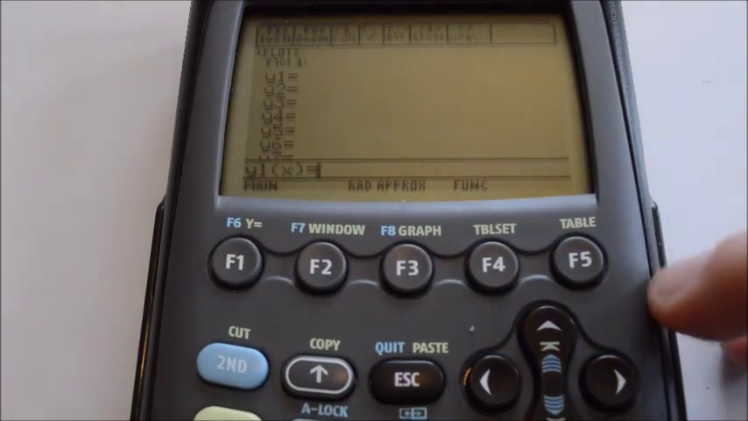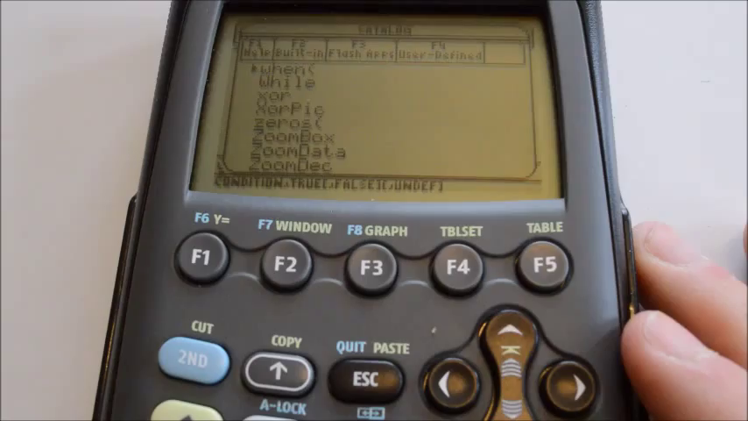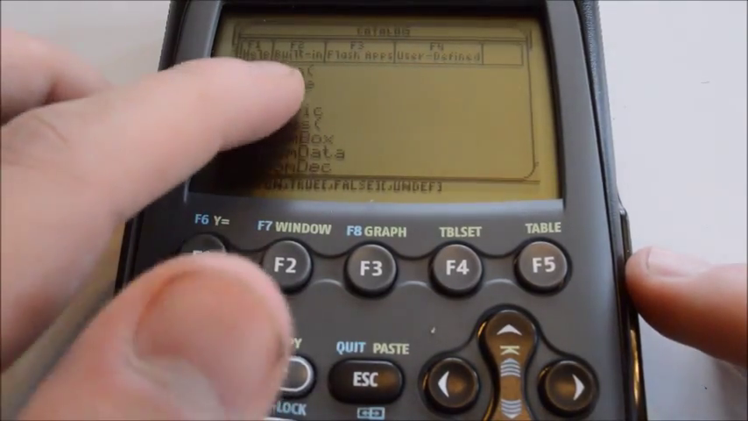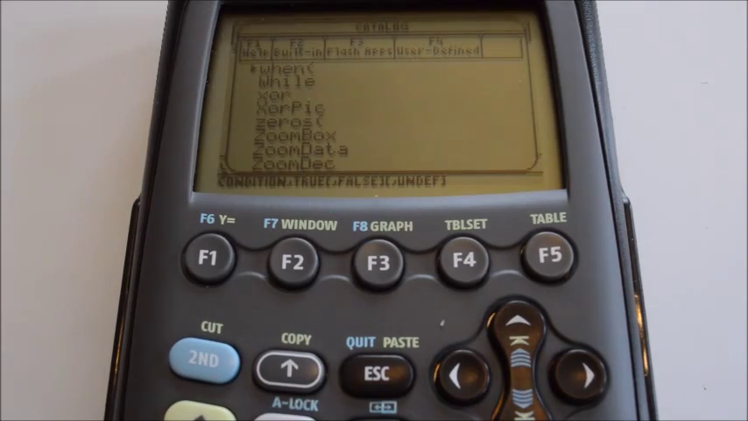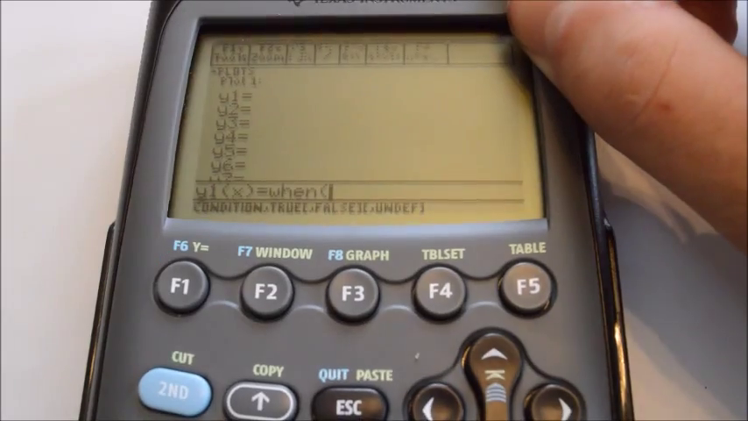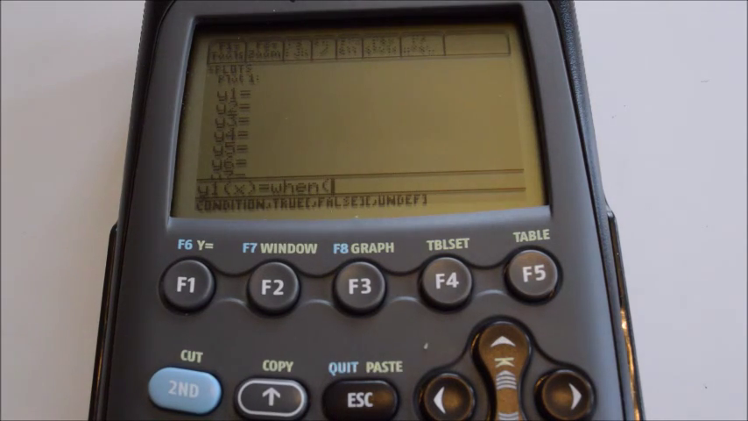Now I'm going to teach you how to graph a piecewise function. First, I'm going to hit catalog. Then, I'm going to hit the period, so the W section pops up. When I'm highlighting when, I'm going to click enter. Next, I'm going to give it some arbitrary value, which if x is less than, it'll graph one function, and if x is greater than, it'll graph a different function.